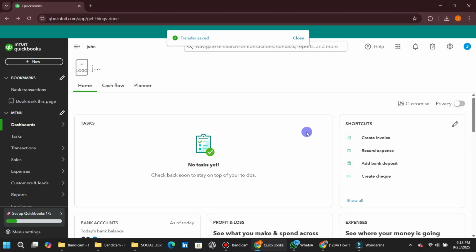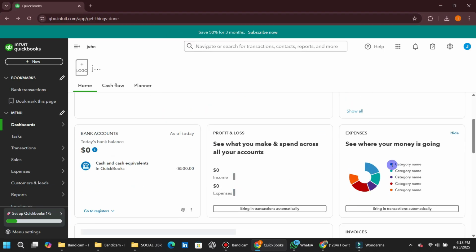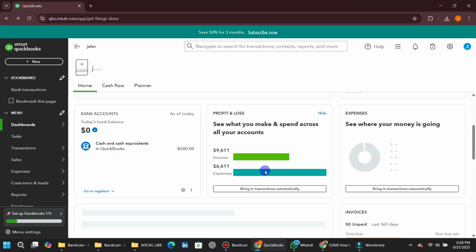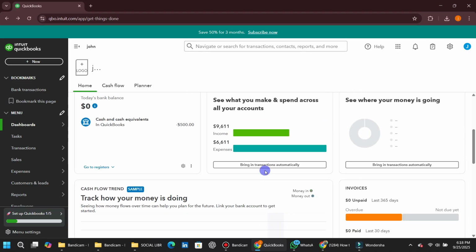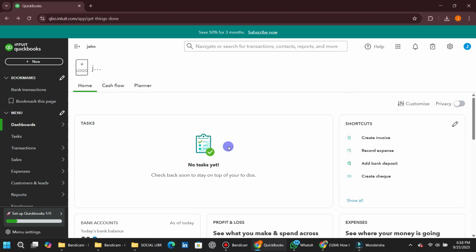By following these steps, you can ensure that all transfers are properly documented in QuickBooks, making your financial management easier and more organized. Always remember that while QuickBooks helps track and record your transfers, the actual money movement must still be executed through your bank.